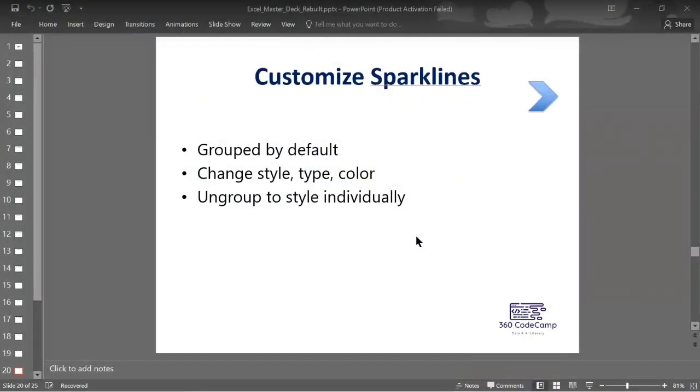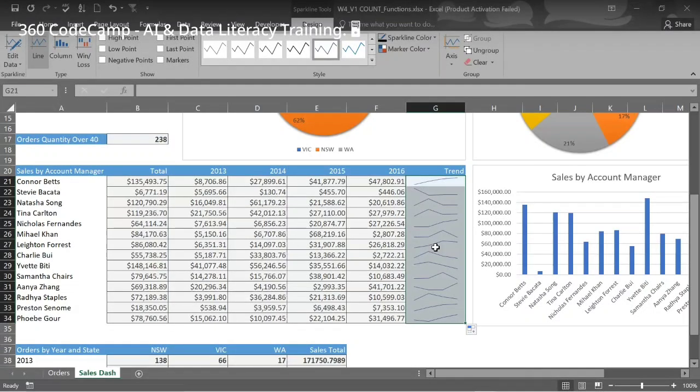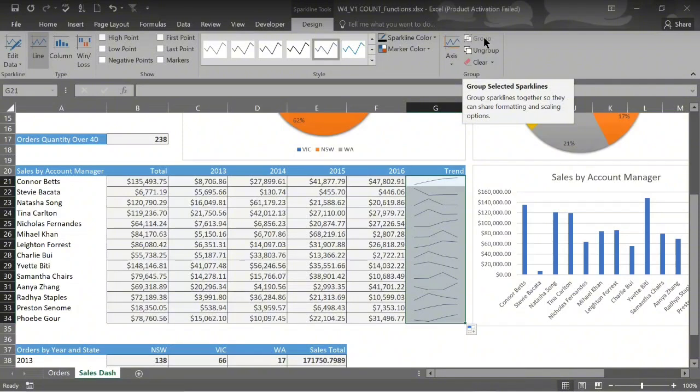Okay, so by default, all Sparklines are grouped. Let me go to Excel. So if you look at this group in the Design tab, you see that automatically it is grouped. That is why we can't use the group button again. So we can either ungroup, right? By default, all the Sparklines are grouped. So if you change one, they will change automatically.